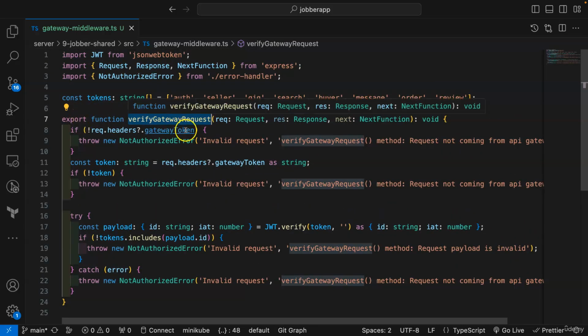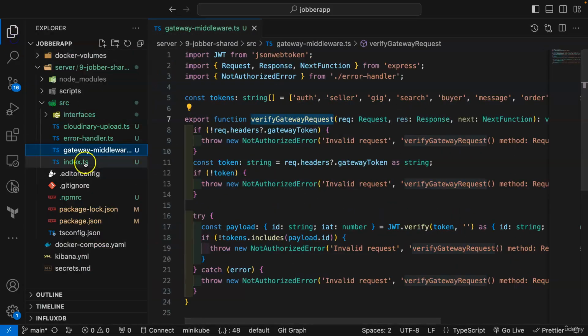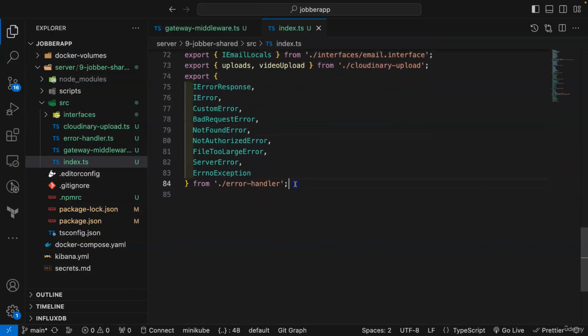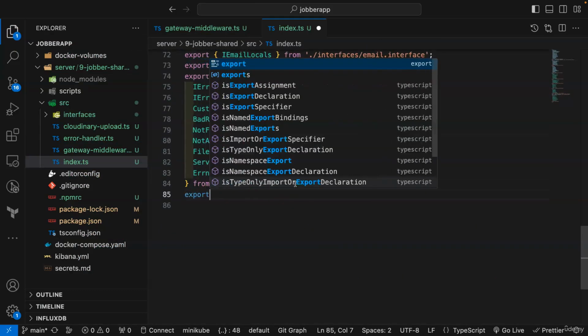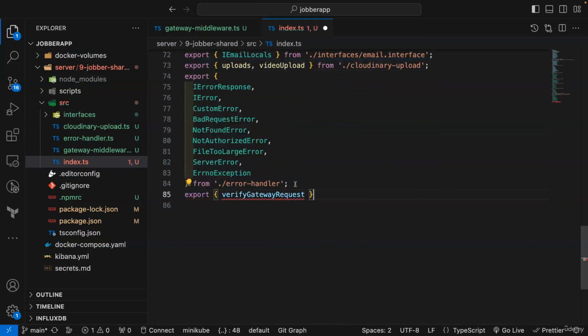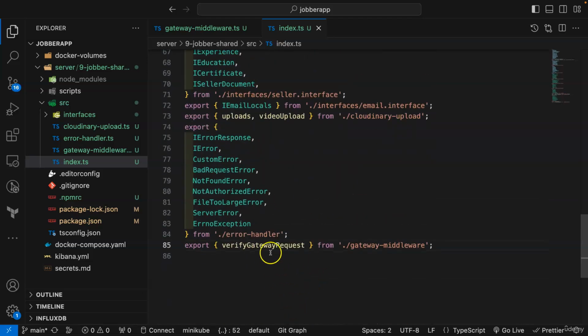Okay, so this is just all we need to do inside this function, and then we're already exporting it here. The next step will be to export it from our index file. So export from gateway middleware. Okay, so we created the function and here we have exported it.